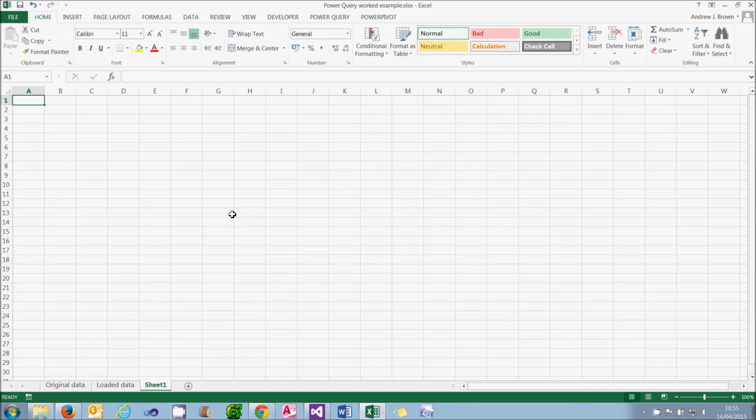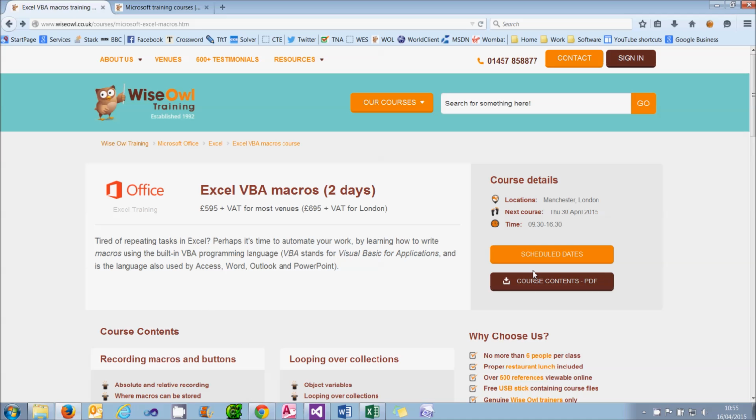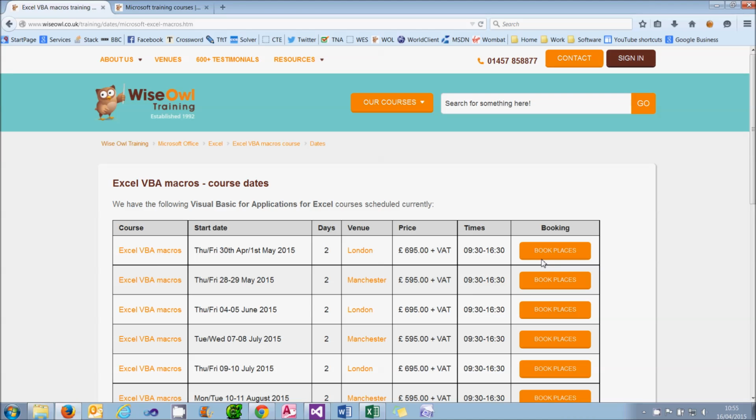Before we actually create the Power Query, let's have a look at what we're trying to achieve. On the WiseOwl website, we have for each course a list of all the scheduled dates. And if I click on that button, you can see it gives me the list, in this case for Excel VBA. I'm writing this sometime in April 2015, so all of these dates will probably be long gone by the time you come to view this tutorial.